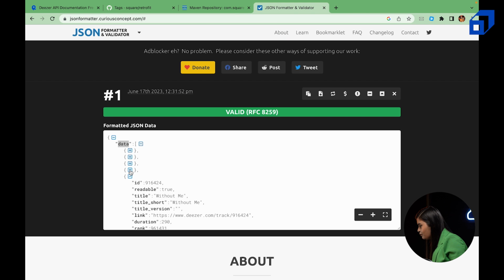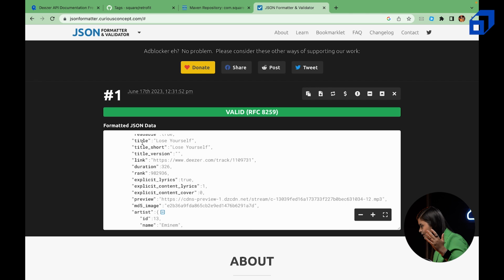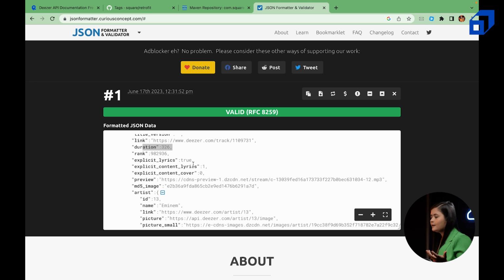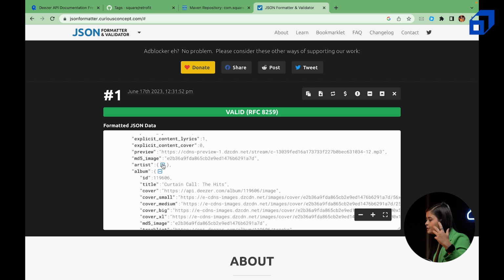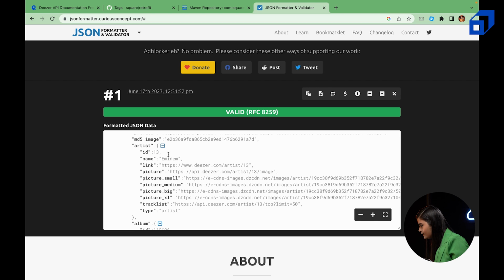In a single object, if you want to see what data it contains, it contains ID, title of the music, title short, then duration of the music, rank of the music, like music also has some rank, right? What is the rank of the music, popular music, etc. And we have the preview of the music as well, like they will play the music for a short time, kind of a trailer. And then we have image. Then here is the artist information, the artist who has created that particular music, like Eminem is the name of the artist for this music, picture of the artist, etc.